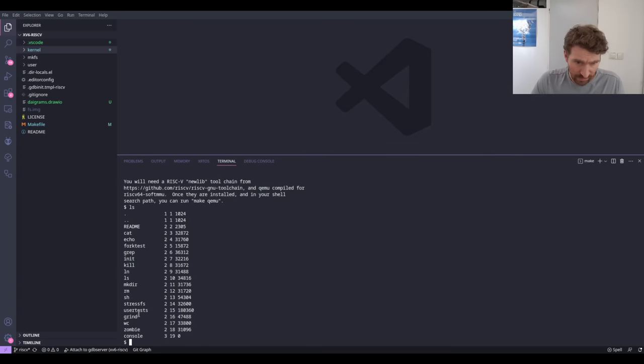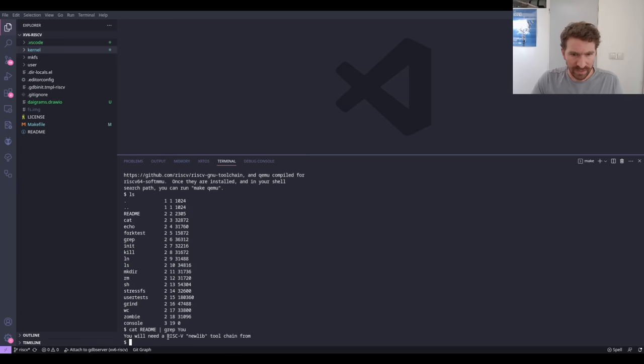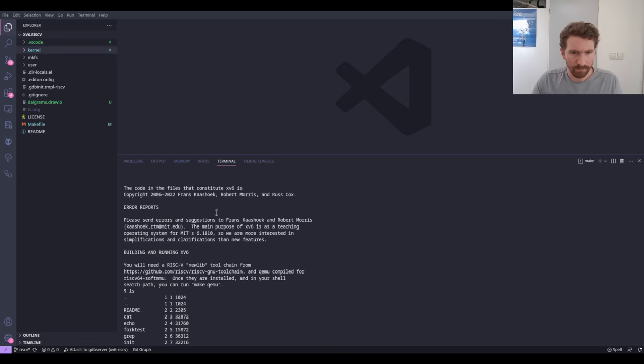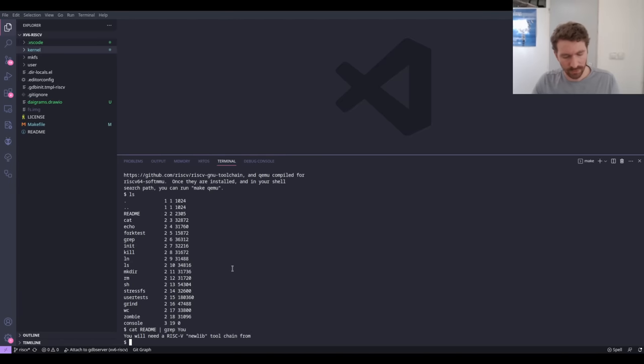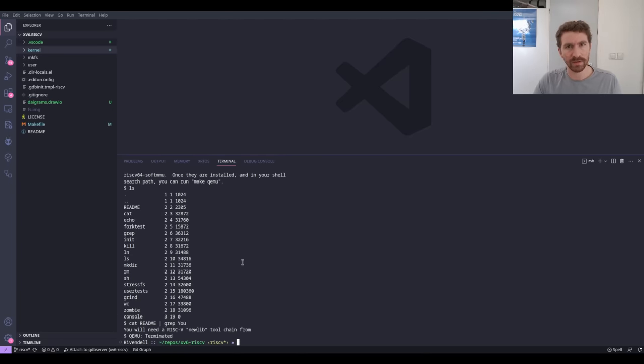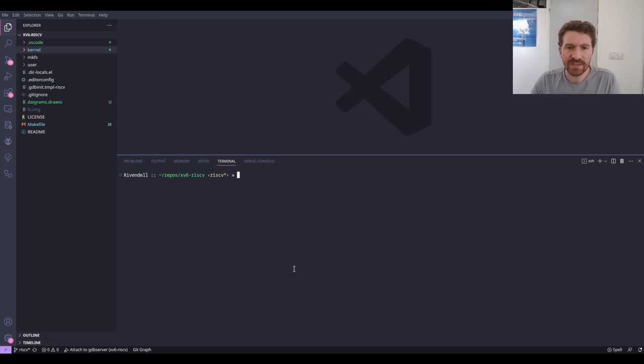We can take a look at stressfs, or I haven't really run a lot of these commands, I have to admit. Maybe we can try grep. So let's try cat readme, and then we'll run grep. I can see there's a line there with "you", so let's try that. "You will need riscv newlib chain from." All right, great. So that's how it works, and I'm going to run Ctrl-A X to get out of the machine, to kill the machine. So that's what we're looking at here.